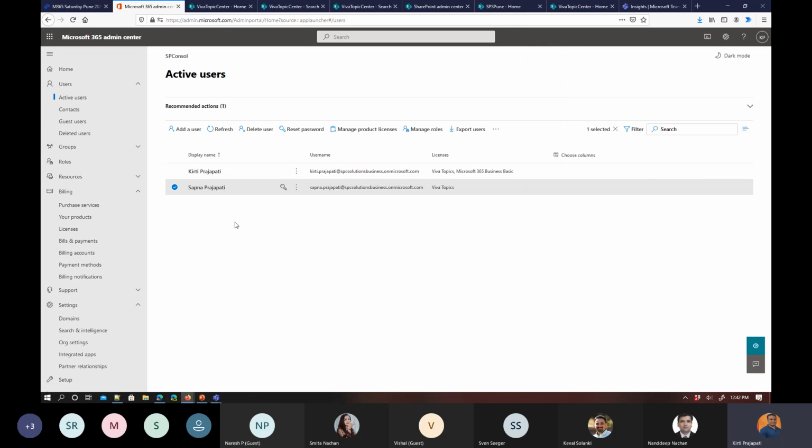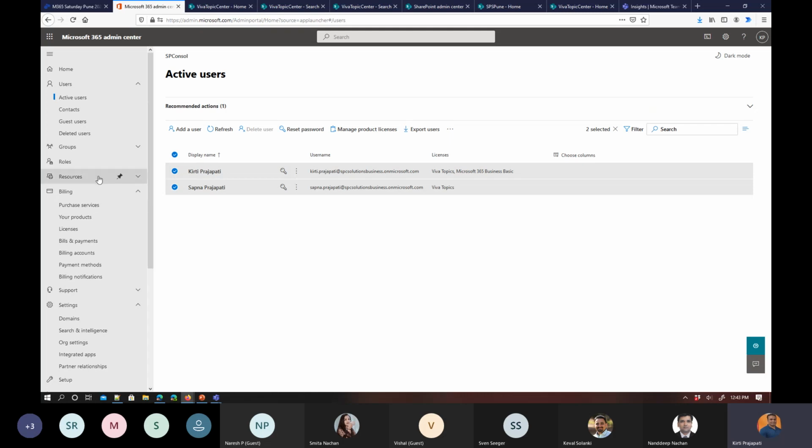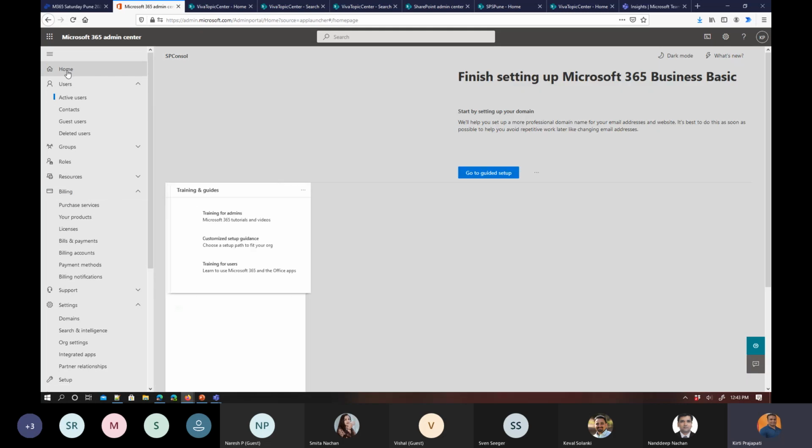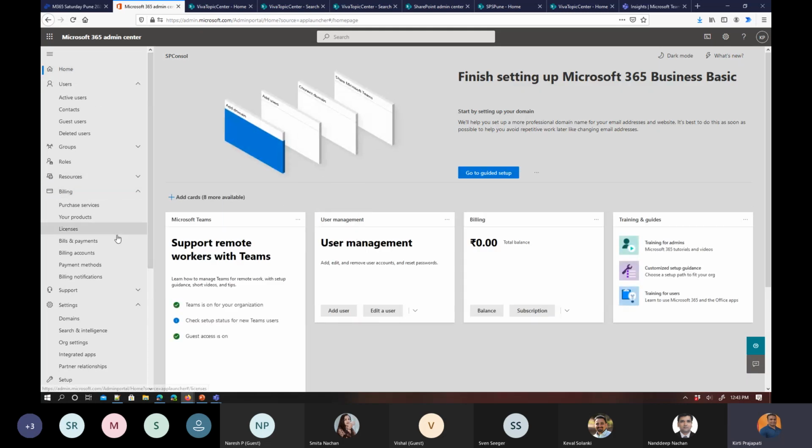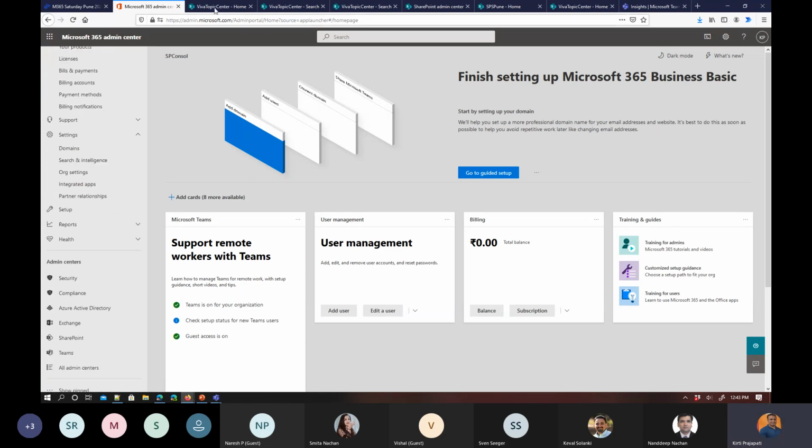Now, how to set up the topics. Once you have at least one license assigned to yourself, so this is the owner and this is the user to whom I have just assigned it, I have two users who have access to this Viva Topics app. Then go to the admin center, from the menu, Files and content. I have already opened that, so let me go to that.